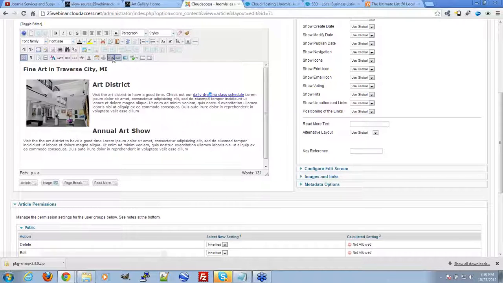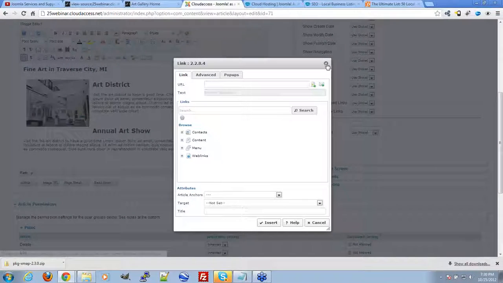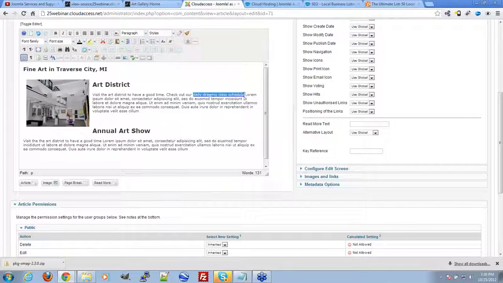So I'll just remove the link and recreate it. Oops. Sorry guys, my mouse is a little funky here.